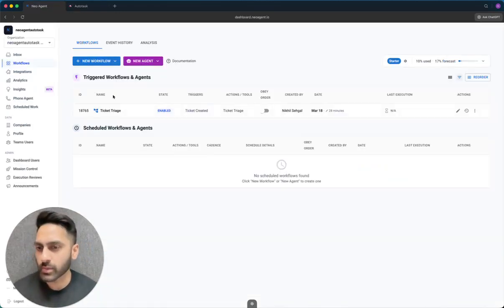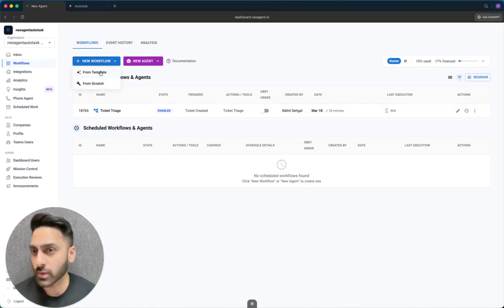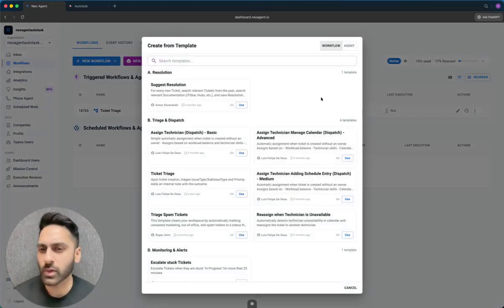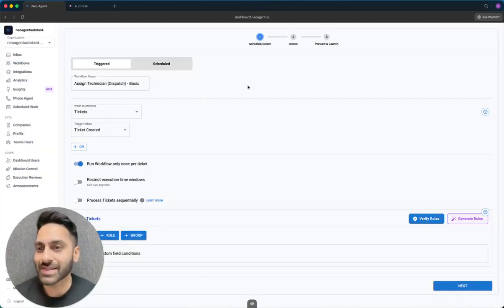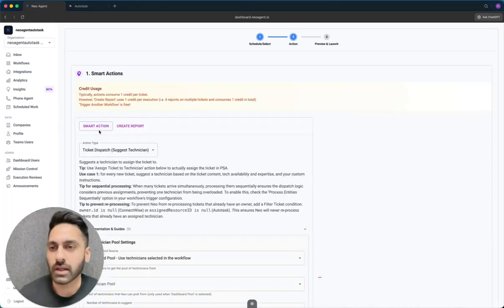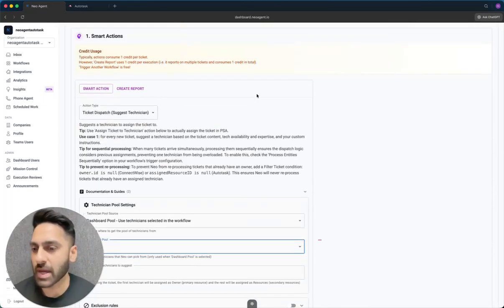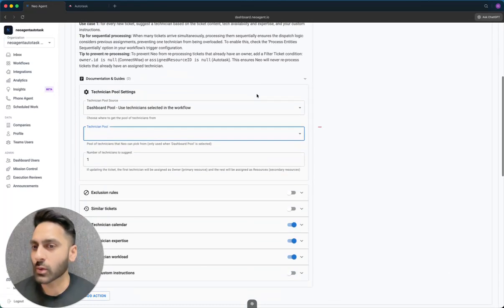So in Neo, we would go to the dashboard, we would hit new workflow, we can create it from template. We can always create these workflows from scratch, but I always recommend creating this from template and customizing this later. We can use a dispatch example, and we could use one of our dispatch actions. And all you have to do here is give Neo the option to choose from a pool of technicians.